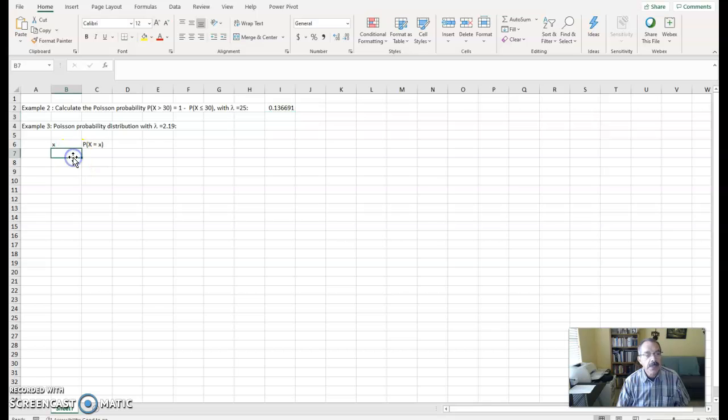In this case, I want to type 0, because there could be 0 mishandled bags. Then we put the cursor on the lower right corner of the cell. You see the little cross. After I see the cross, I press the control key, and then you see a little cross up to the right of that original cross. Then you click and drag it down until you see the number 12. So now we have the possible values of x from 0 to 12.